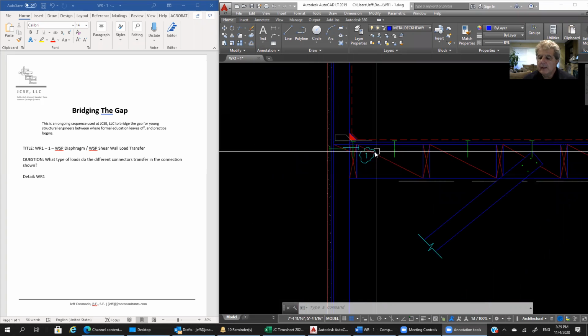Well, let's see. What we have here is, now, again, if we look at our load paths, we've already considered the axial load, gravity load on the members. We've considered out-of-plane forces on the wall. What we haven't considered is the in-plane forces of the wall, of this assembly.